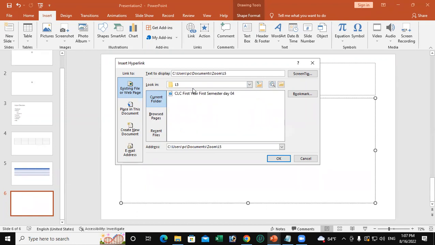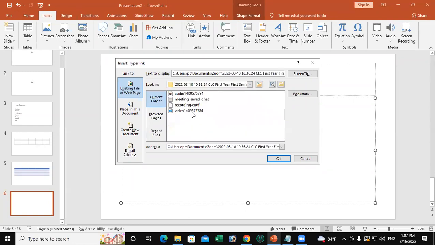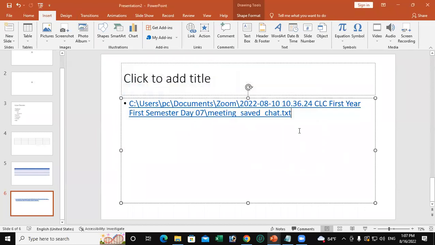No, it is not there, right? So I'm going to use this meeting chat, right? So this is a text file and I'm going to click on this OK button, right? So now it is here.